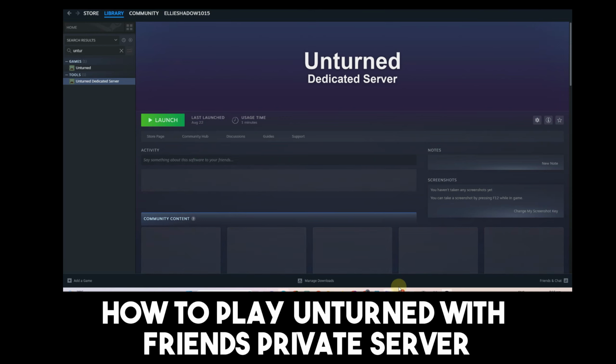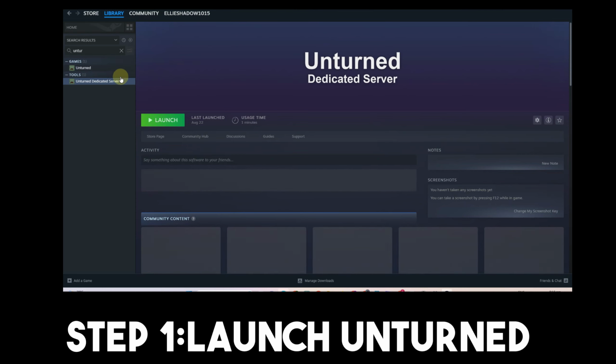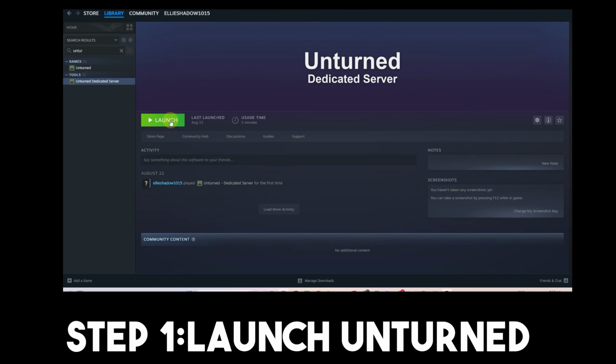How to play Unturned with friends on a private server. This is a very easy and quick tutorial. Open your Steam first, and then step one, just launch your Unturned. Click this launch button here.